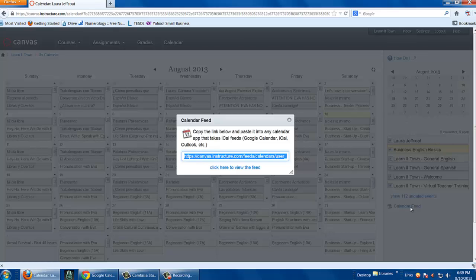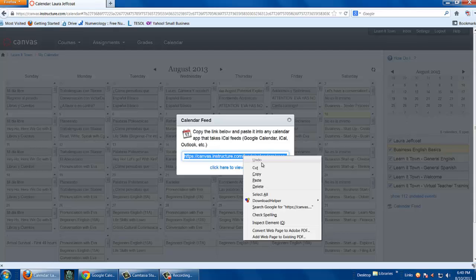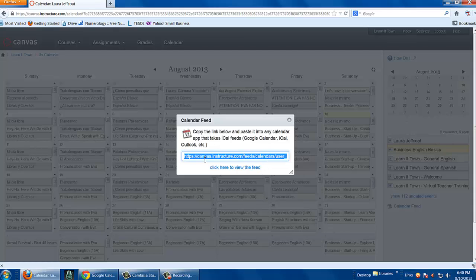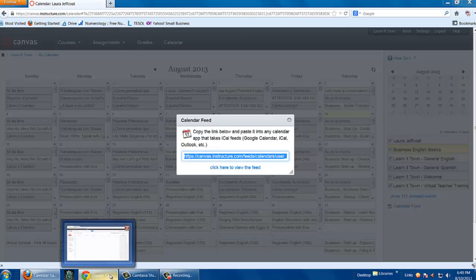It tells me to copy the link below and paste it into any calendar application that takes iCal feeds, such as Google Calendar, or if you have Outlook, it can bring it into there. I have Outlook, so I took it into my Outlook as well. But here we're going to talk about the Google Calendar. Look, it's already highlighted with Canvas infrastructure in the feed. So all I have to do is keep it highlighted, right-click my mouse to where it says copy, and copy that link. Then I'm going to go over to my Google Calendar.